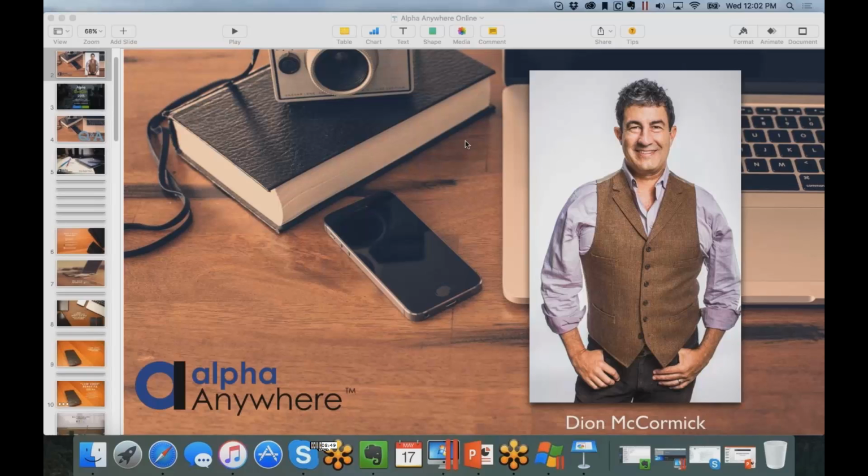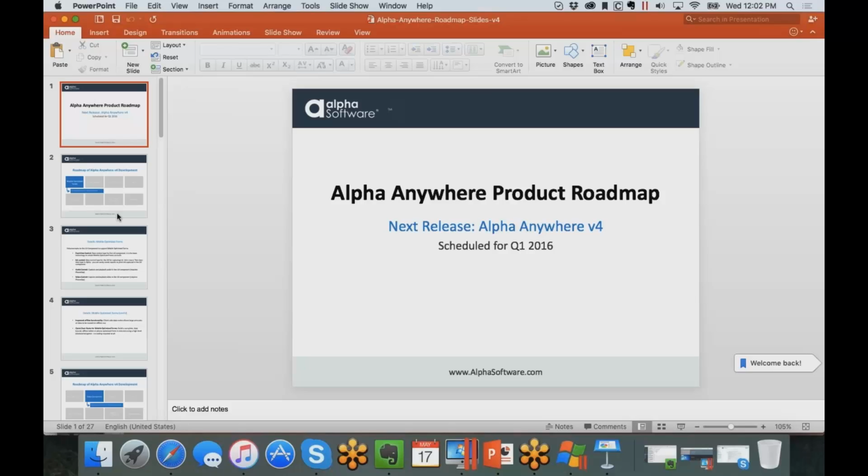So first, just a process check: screen coming through okay, Dave, sound, etc.? Everything is coming through. Cool, cool, excellent.